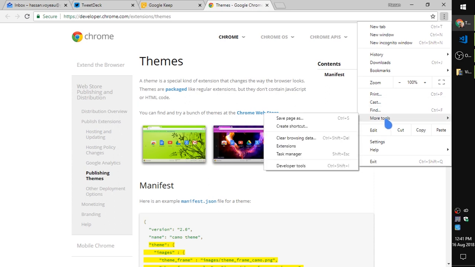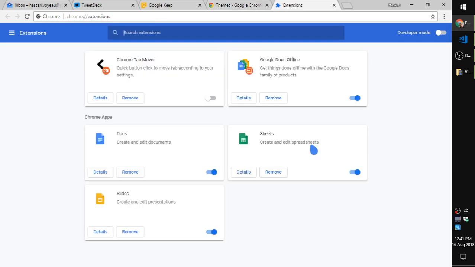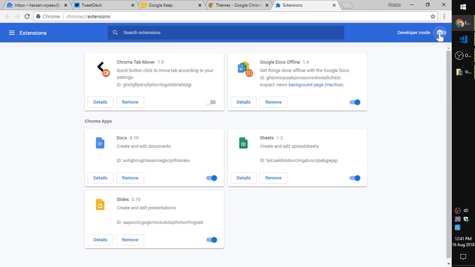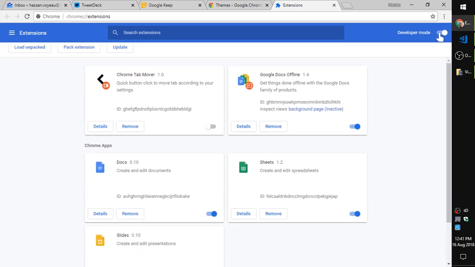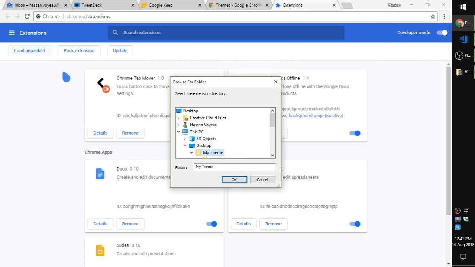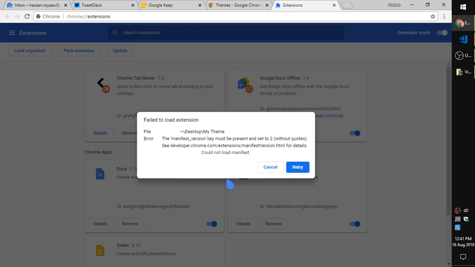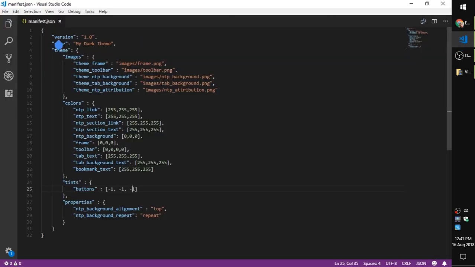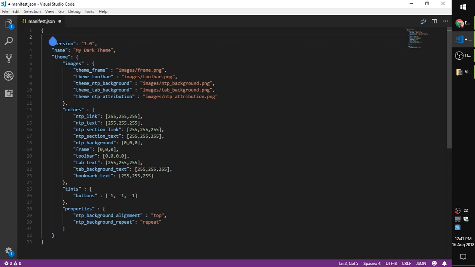Next, load the theme folder as an extension in Chrome. Developer mode must be enabled. The example code does not include manifest version, so I had to add this and set it to 2. Save and then go back to Chrome and click retry.